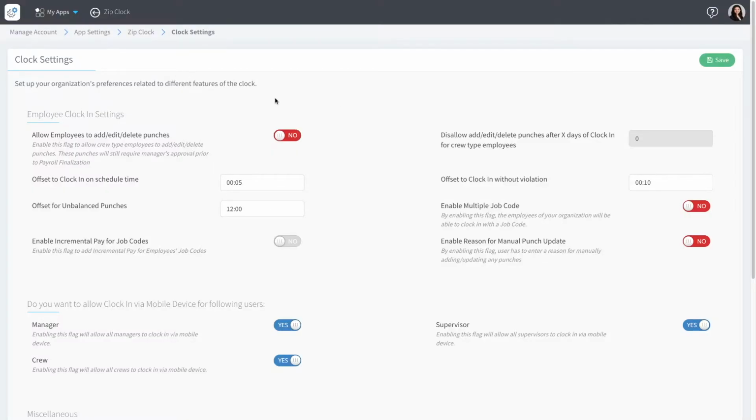After adding all your scheduling positions, you can configure your clock settings. Here you can manage various features of the time clock. This toggles crew employees to have the ability to add, edit, or delete their punches, but will still require a manager's approval before payroll is finalized. If you decide to allow employees to do so, you can set how many days they have to edit the punch after the initial day.